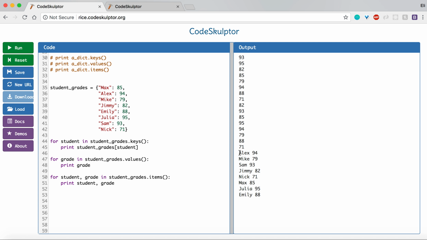So I get Alex has 94, which we see in here. Mike has 79. I guess he's not a very good student, and that's what we see here. I guess Julia is kind of slaying it, so she has 95. And yeah, it's just really easy to iterate through and see everything we have in a given dictionary by using these methods: keys, values, items.